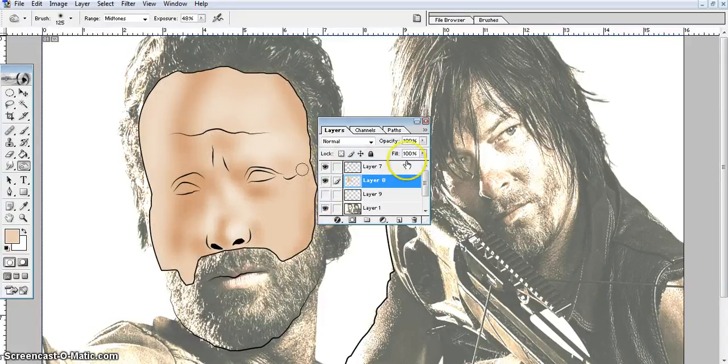Keeping this video short. Once you know you got it how you want it, you can merge stuff if you want or leave it separate. I might just label this right now like Rick's skin. Alright, that's it.